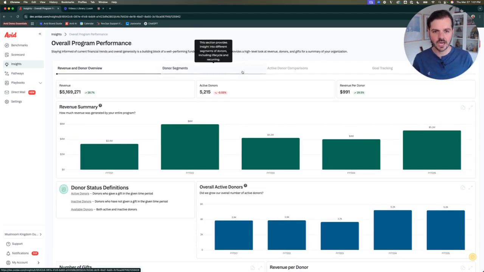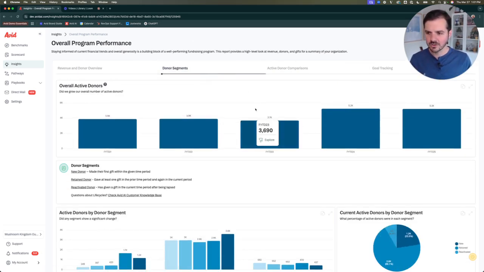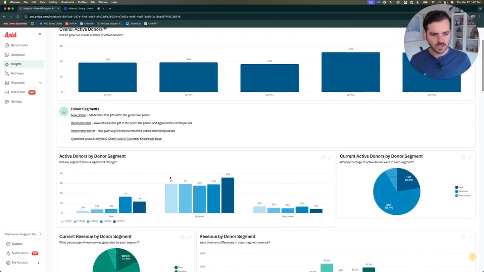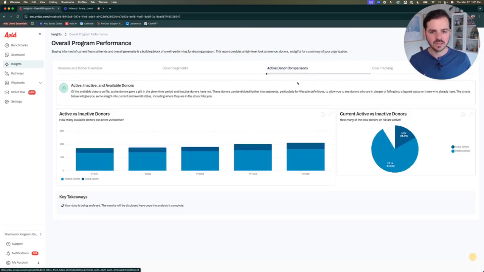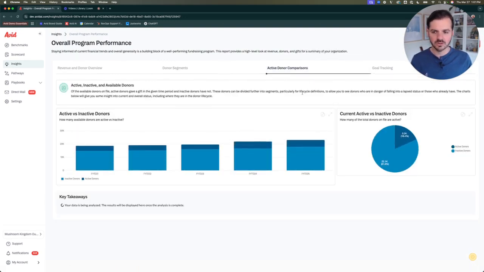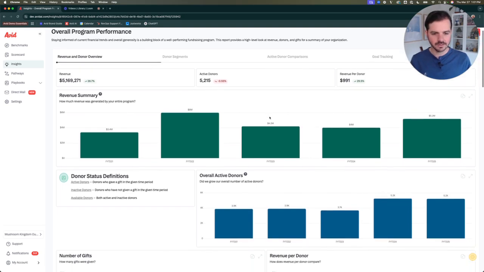You can see across the top, there are these various tabs that allow you to drill into some key areas of your program, looking at, first of all, revenue and donors from the high level. You can drill into donor segments, so you can see new donors, retained donors, reactivated donors, and all the information you'd want to have about those key segments. You can look at active donor comparisons, where you can view current donors versus inactive donors. You can view their progress and status over time, and it's going to generate some key takeaways for you as well.